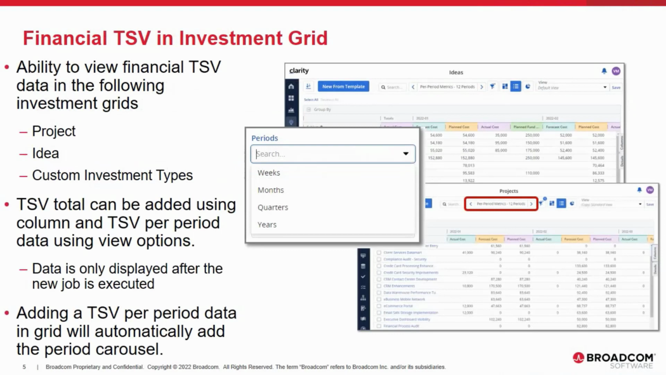The ability to view the financial TSV data is now available in the following investment grids: projects, ideas, and custom investment types. TSV total can be added using the column into the grid view, and the TSV per period data can be configured using the view option. It is important to note that no data will be displayed in the grid till the user executes the new job that is made available in 16.0.1. The details for the job will be discussed later in this section.